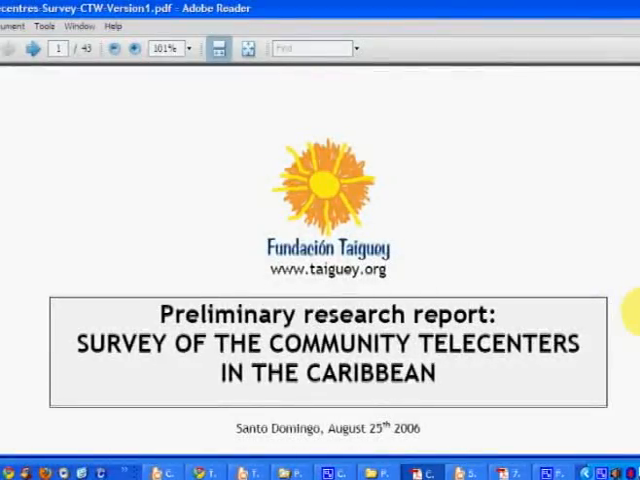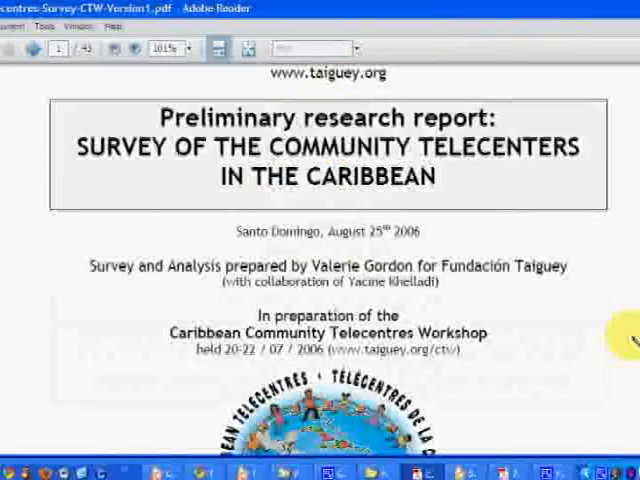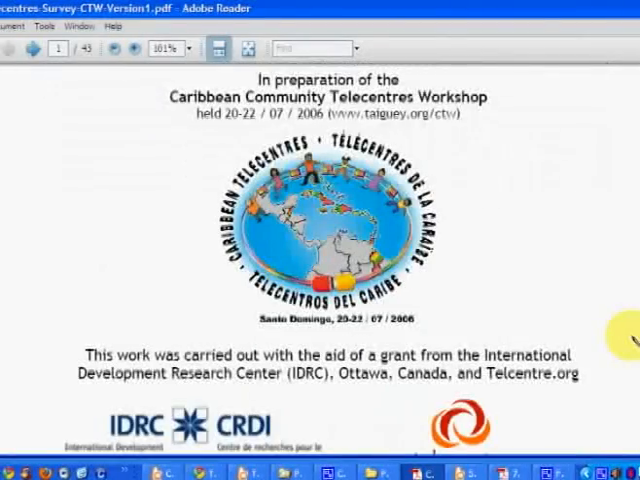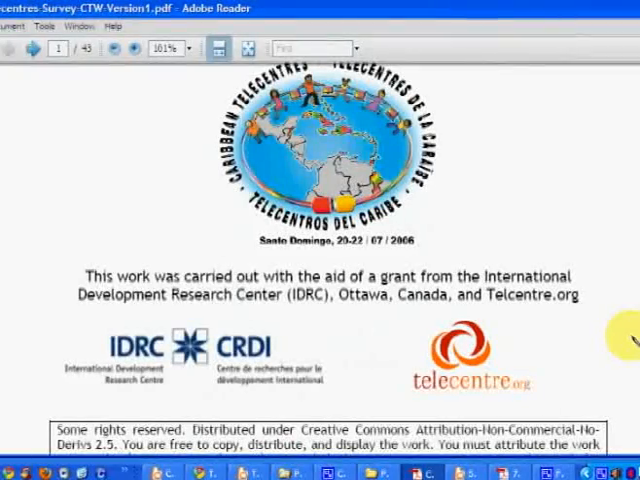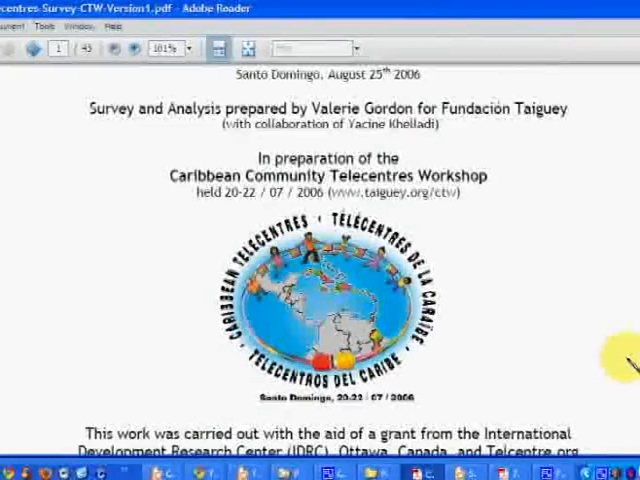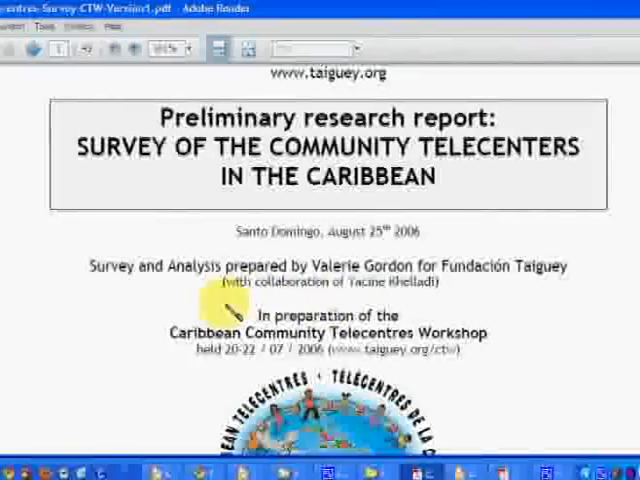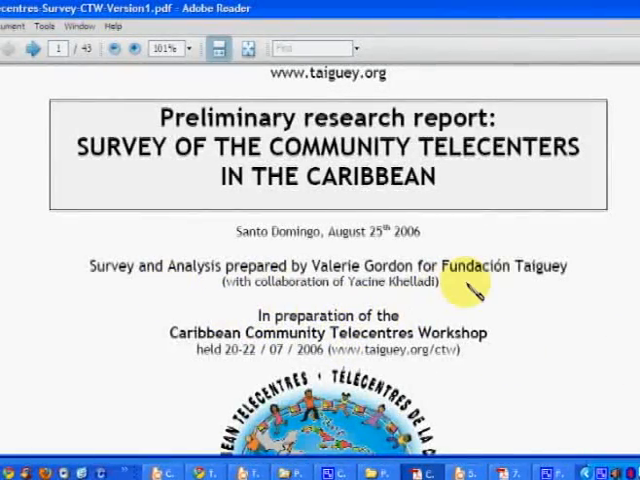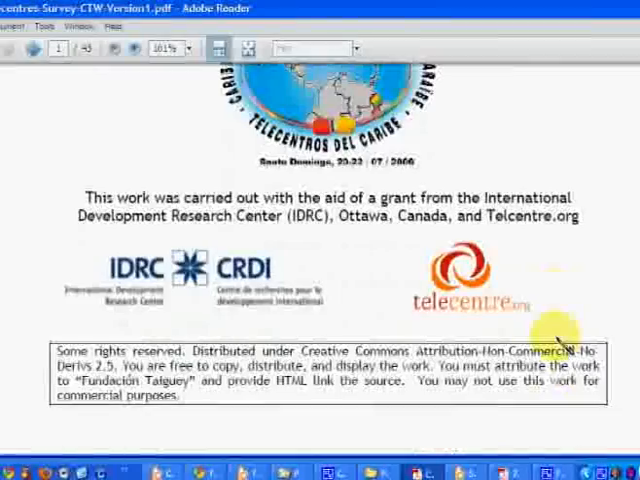So this research report on survey of community telecenters in the Caribbean is submitted by an organization primarily to its funding agencies. You see here the funding agencies, the International Development Research Center, and another one, telecenter.org. This was done by a group called Fundación Taigué in preparation for the Caribbean Community Telecenters Workshop.